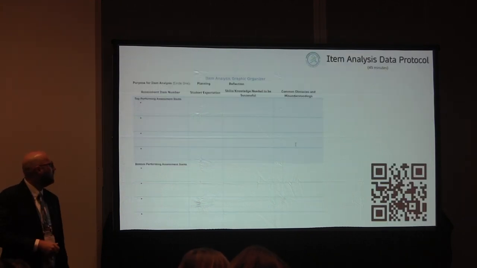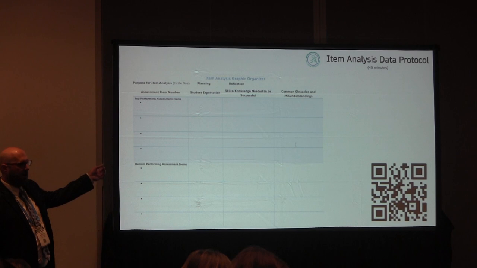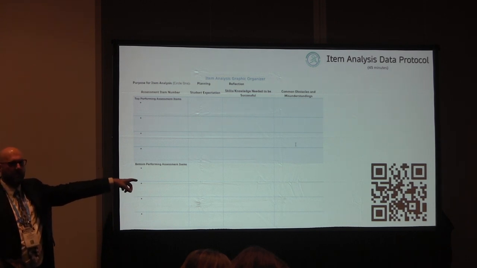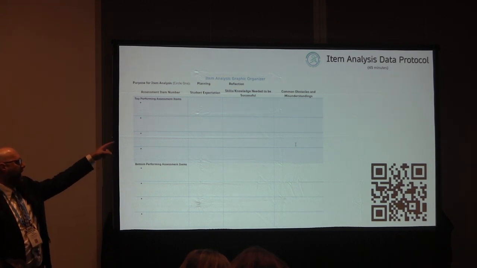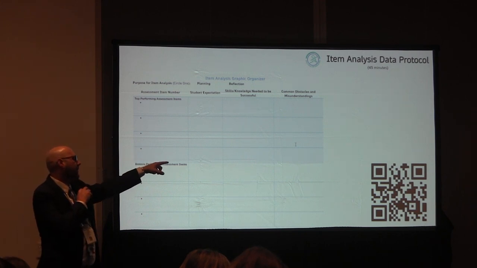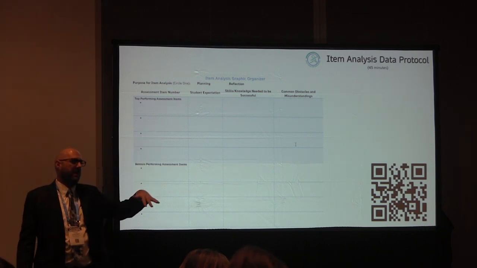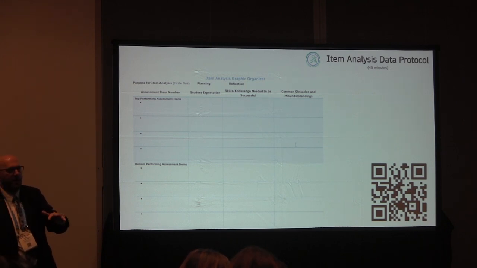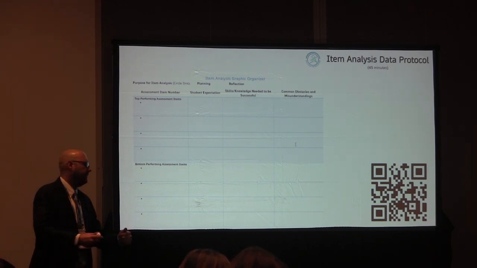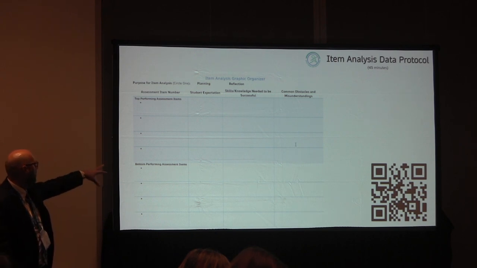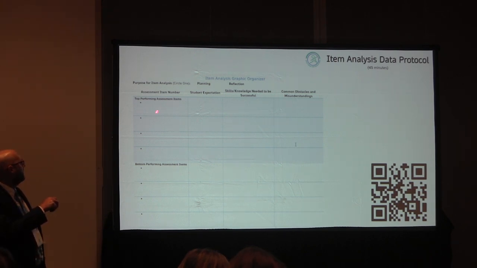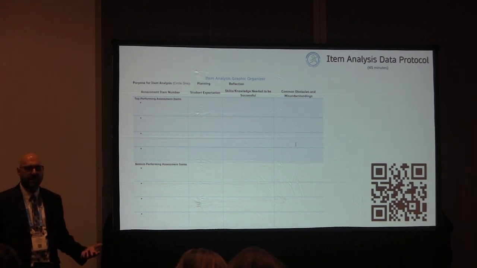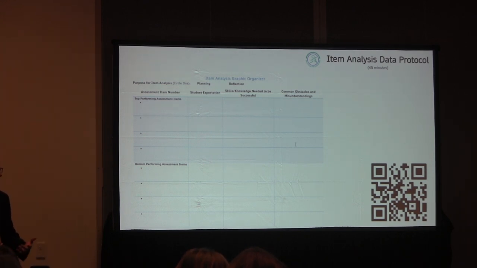Okay. So if I go to the protocol, which you can access from the QR code if you haven't yet, this is the item analysis protocol. The first two pages are the step-by-step process, and then the second two pages are the graphic organizer. It's intended to be written on. This is my graphic organizer. I'm going to put my top items and my bottom items. There's space for four. Don't get lost in that. That's just space availability on the page, right?